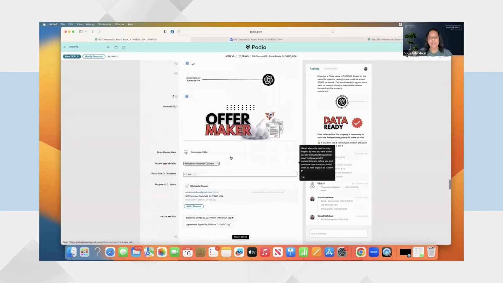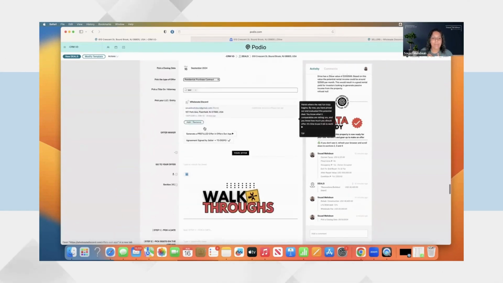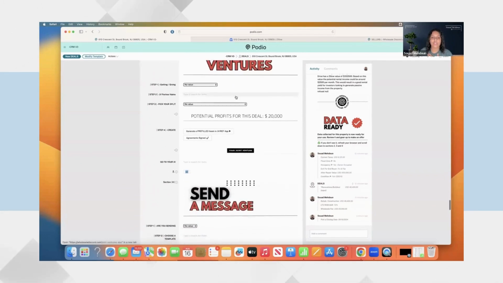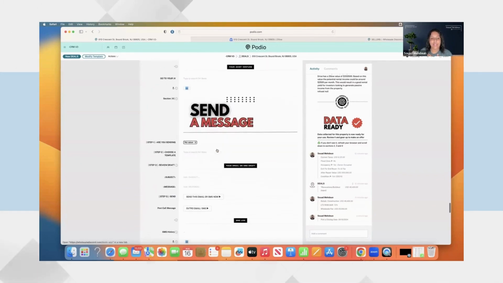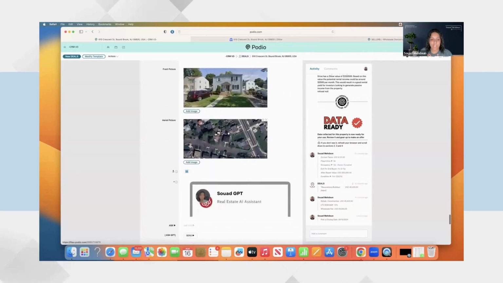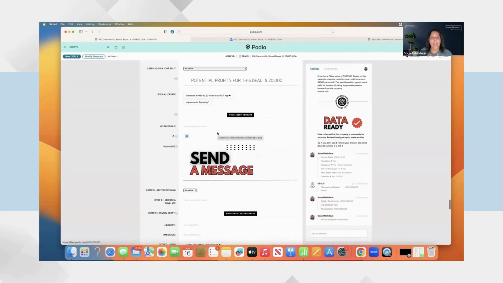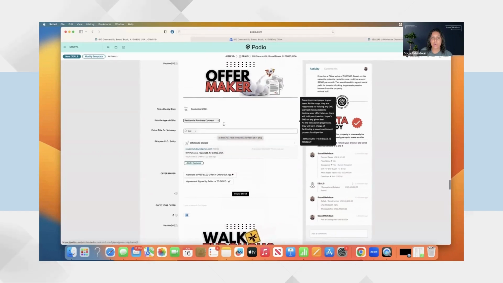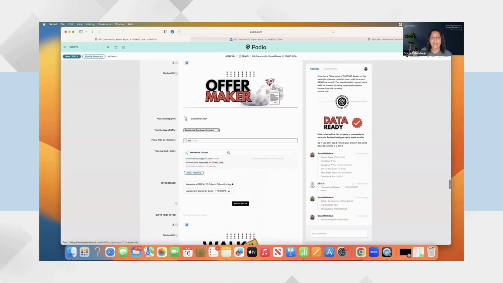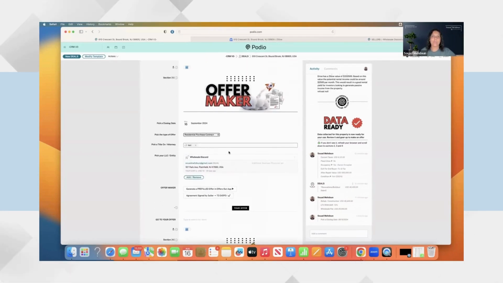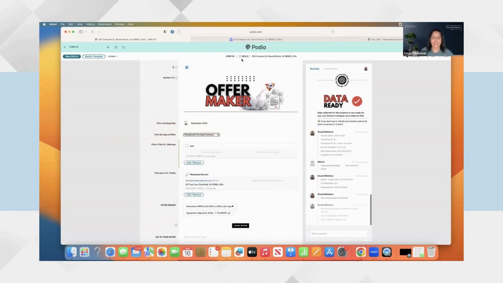Okay, down below, you're going to see you have the offer maker app, you have the walkthrough app, you have the joint venture app, and then you have a send a message app, and you have pictures and media built into the CRM as well. Now, I will jump in deeper to both the offer maker and the walkthrough app. Now, this is kind of like a summary tidbit put into the deals workspace, but you actually have your own workspace for the offer maker.